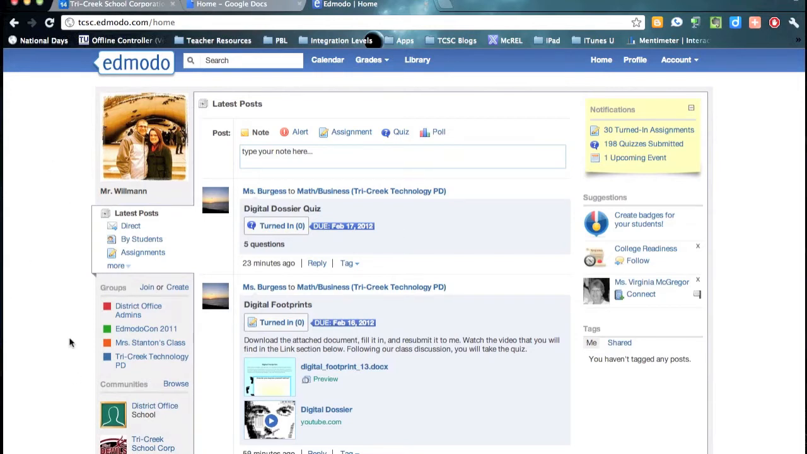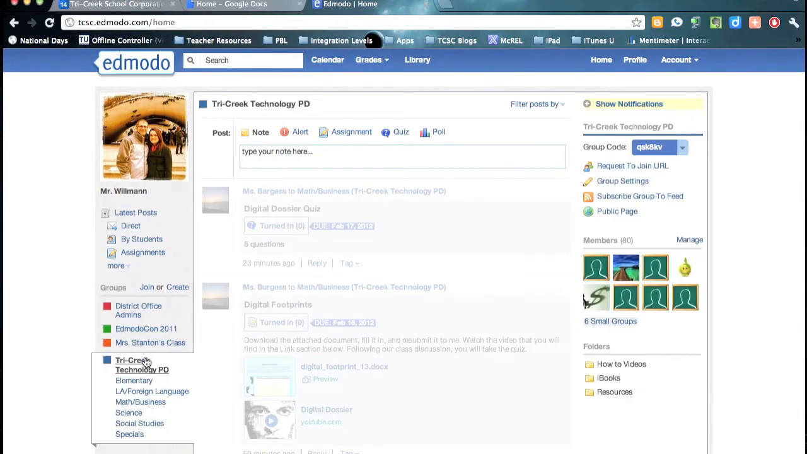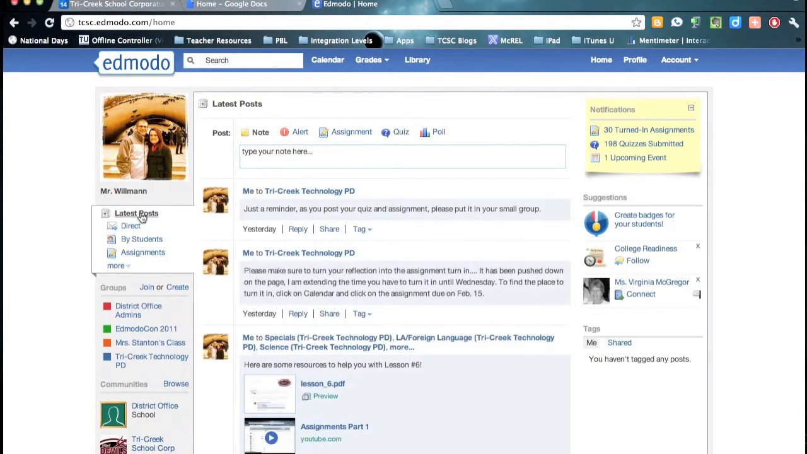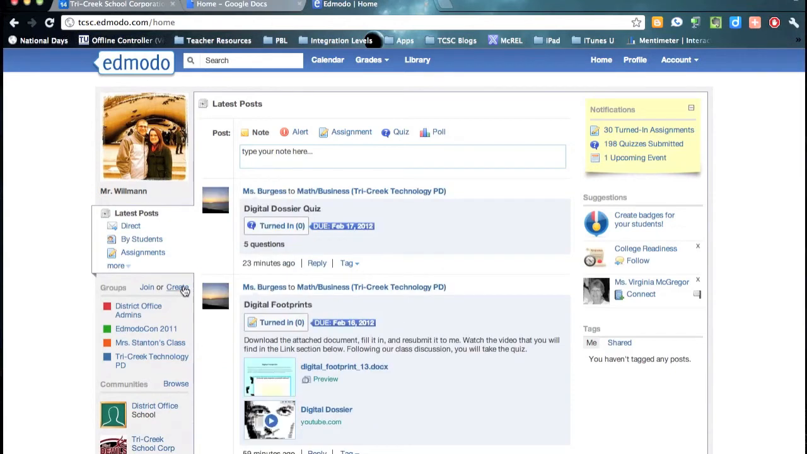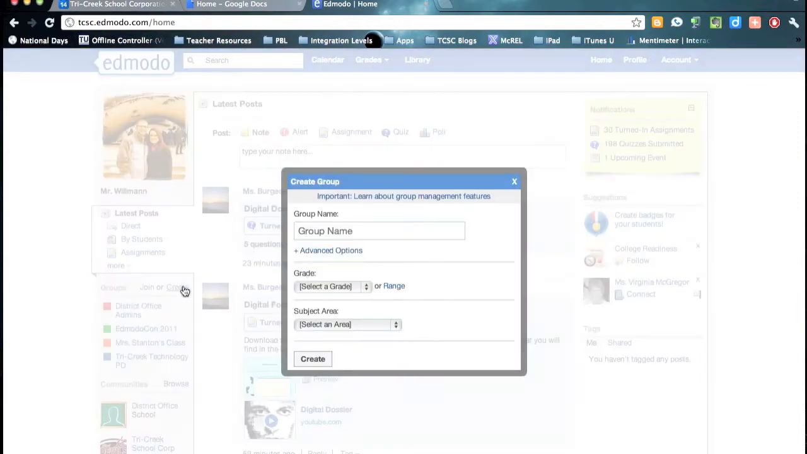So when you log into your Edmodo page, right off the bat, you're going to see over here on the left-hand side where it says groups, and you're going to see join or create. Now, we've all used the join part before to get into the Tri-Creek Technology PD group. Create one group for each one of your classes, especially at the secondary level. It's important that you don't have all 3 sections of your Algebra 1 class in one group. I would have one group for each class section that you have.